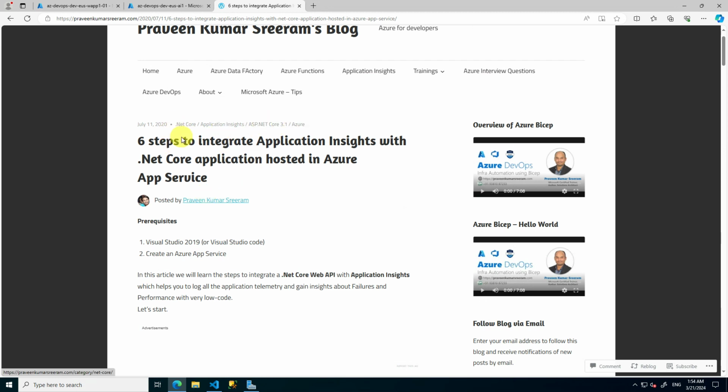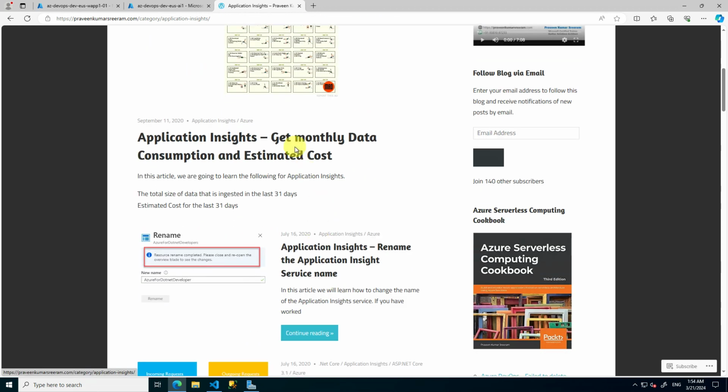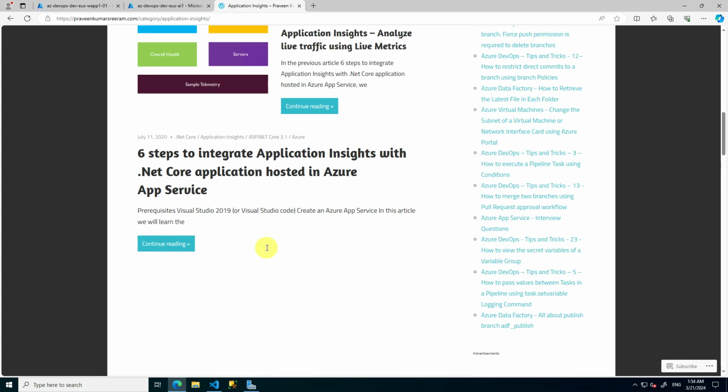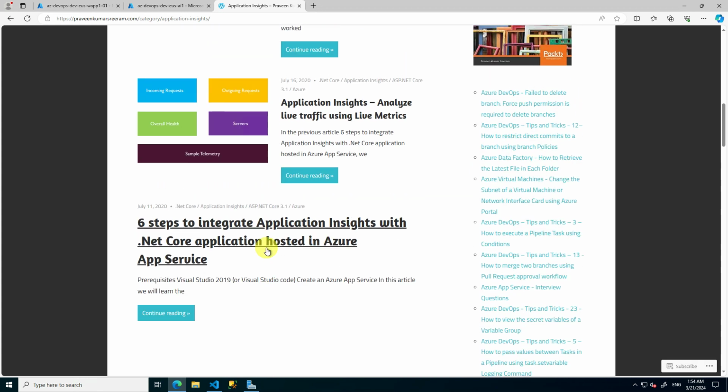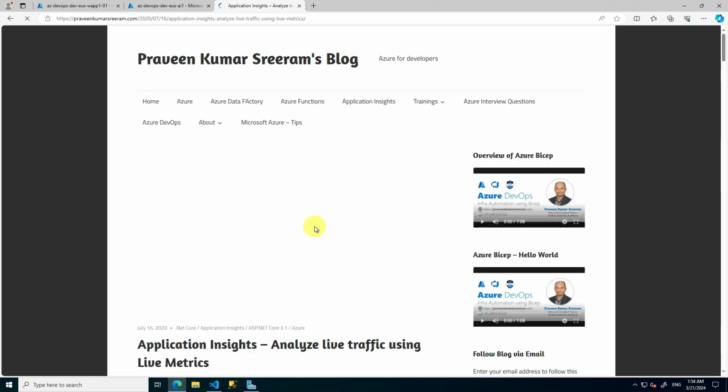App Insights. How do I go there? Okay, I think they have a separate menu. I have a separate menu here. So live metrics. Okay, yeah, this is the one. Analyze live traffic.